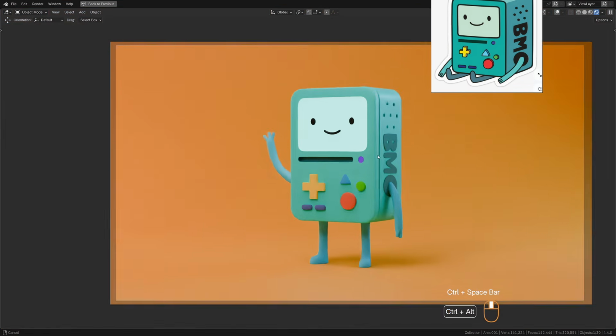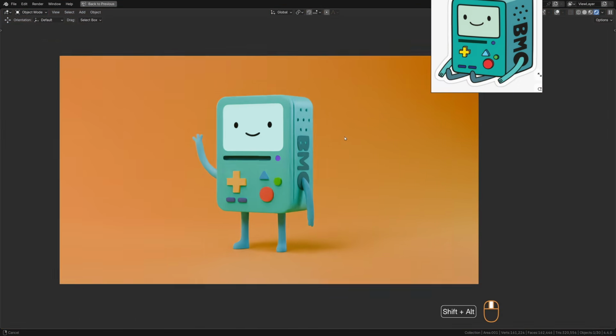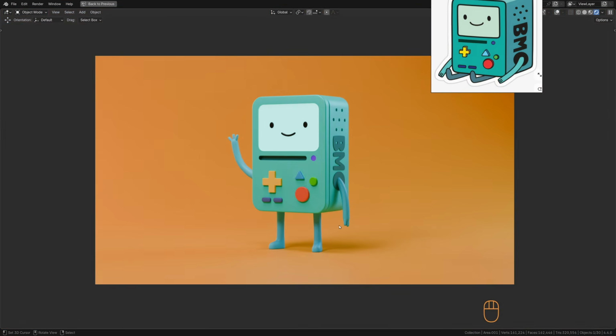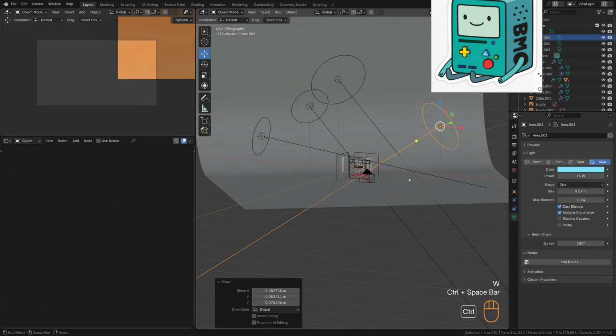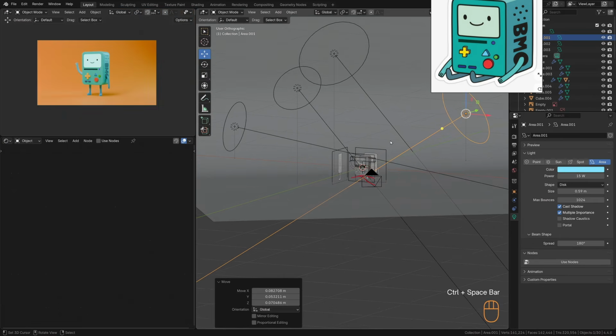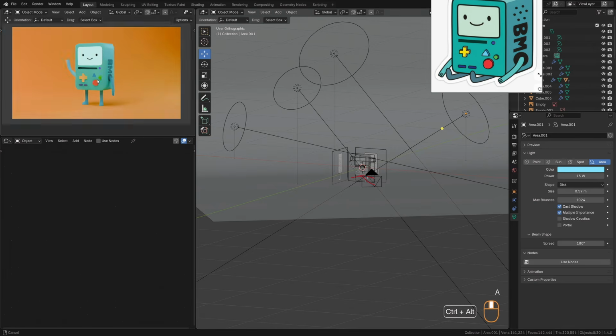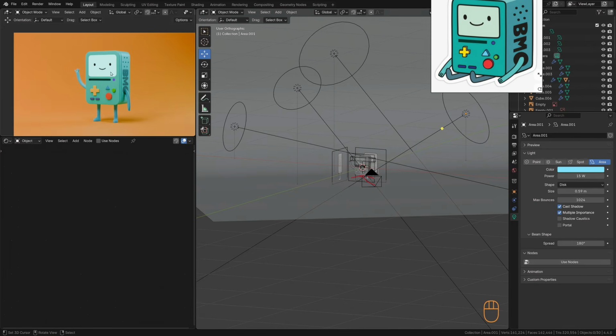Alright, I think I've made all the adjustments I wanted. I think everything looks perfect now in terms of materials, lighting, and composition. So let's move on to the final step, a bit of post-processing to improve the final render.